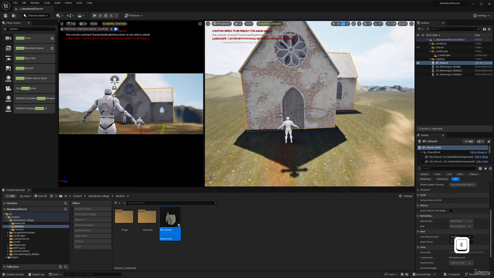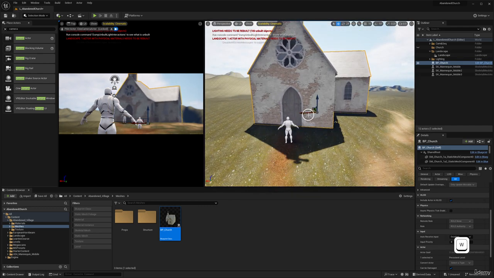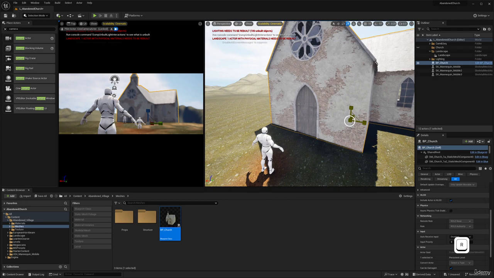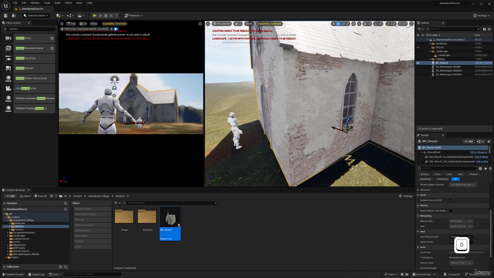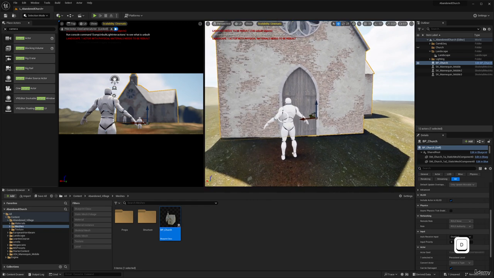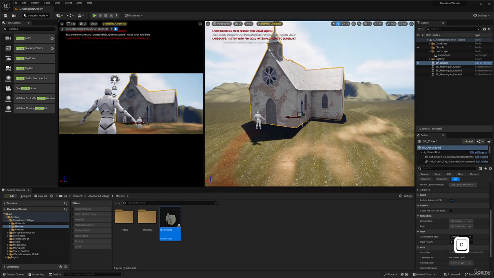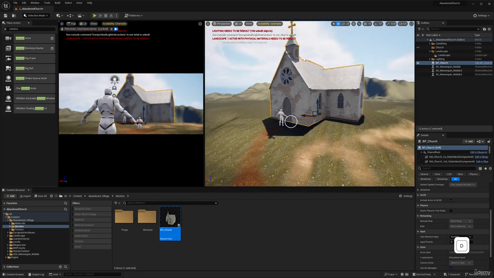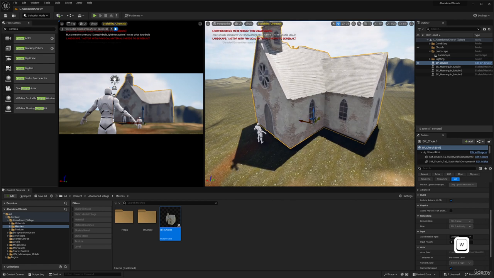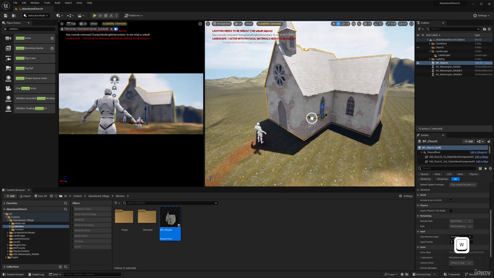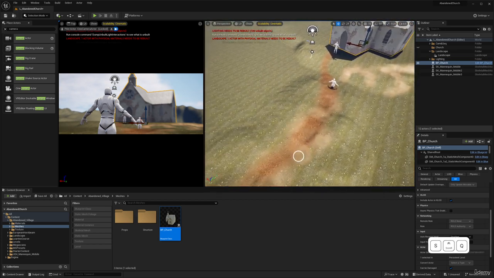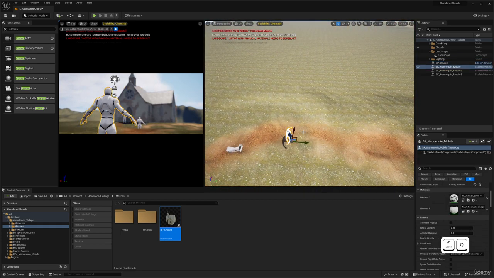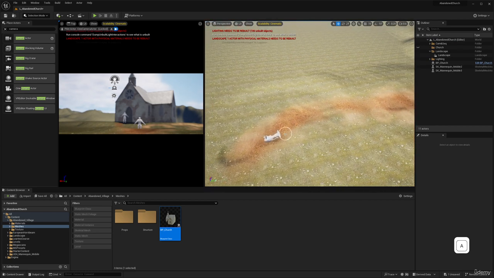I think that might be okay. Let's rotate this around, maybe scale down a little bit more even. Let's see. Now this makes a lot more sense as a church, and we're gonna place it around here like that. I think that looks okay. Now let's remove this mannequin for now because we don't need it anymore.